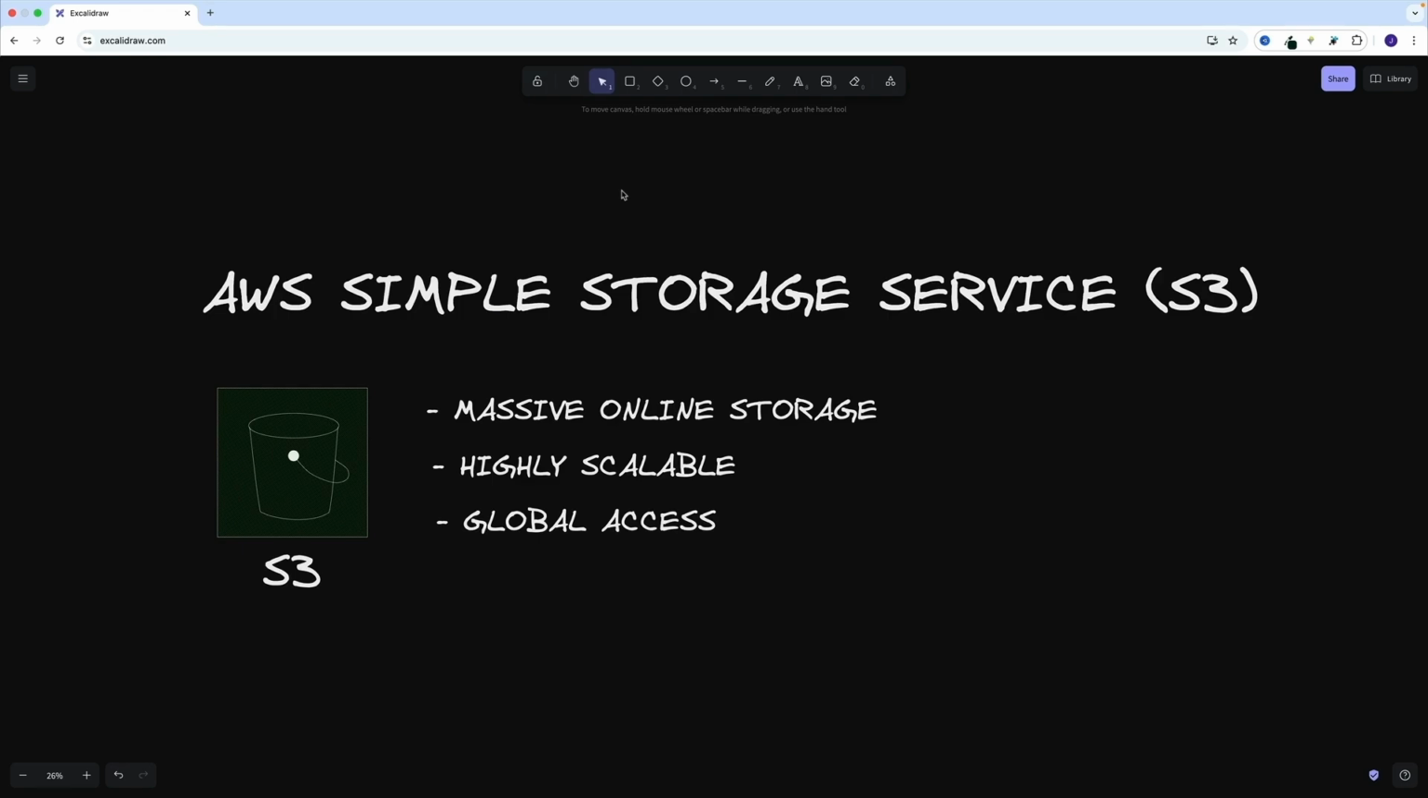AWS S3 is like a giant digital storage unit in the cloud. Think of it as a massive online warehouse where you can store any type of file, from photos and videos to documents and website files. It is designed to be incredibly reliable, with Amazon promising 99 point, and then I believe it's like 10 nines after the dot percent durability, which means your files are almost guaranteed to never get lost.